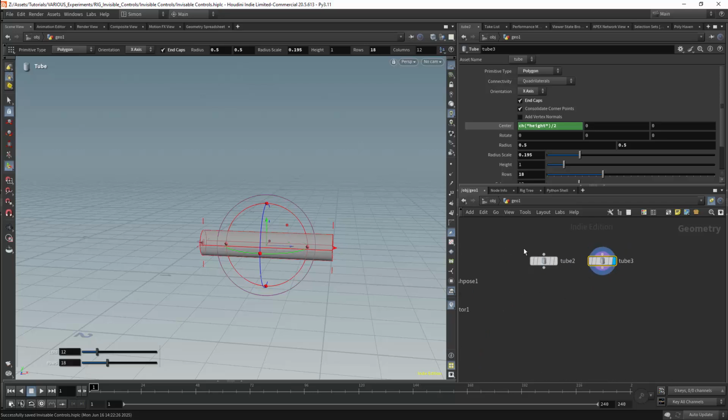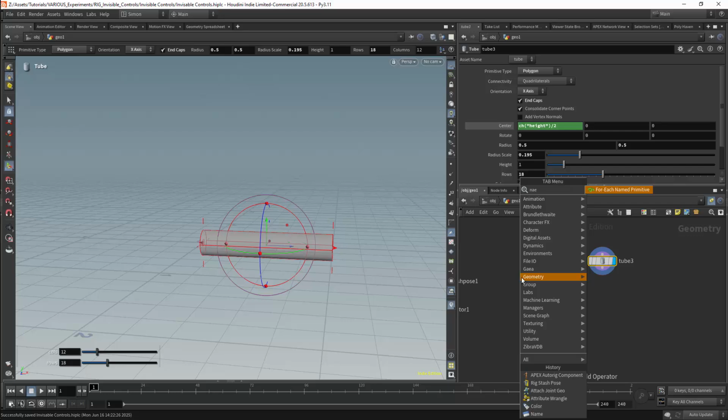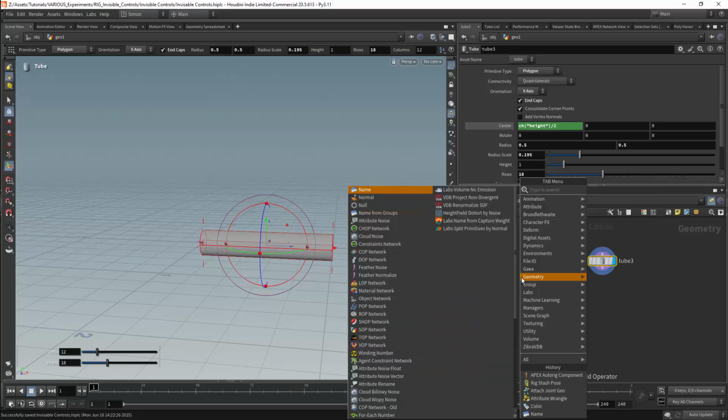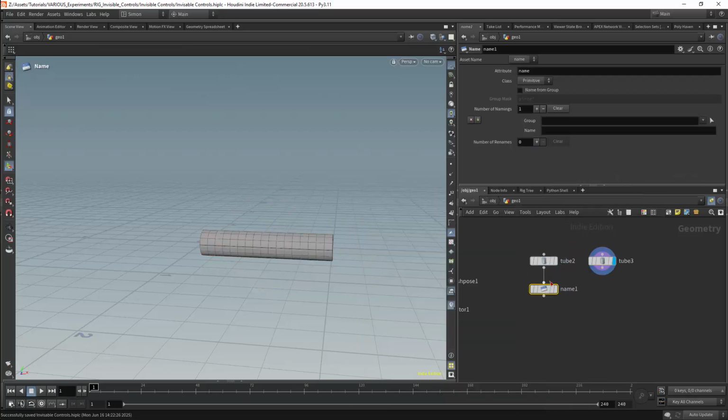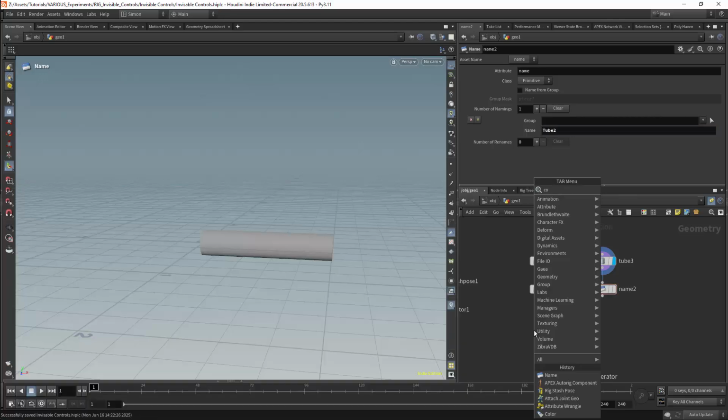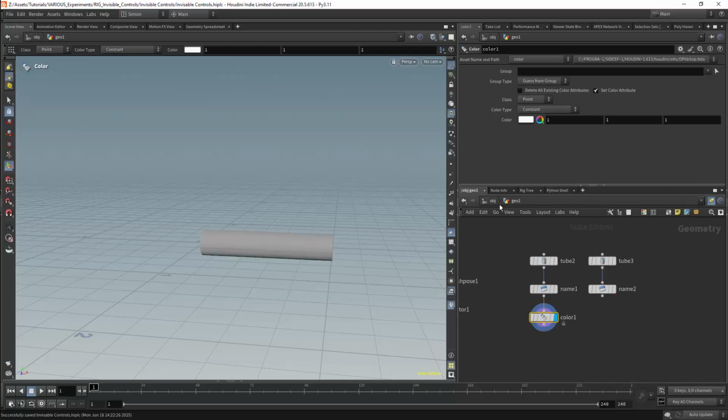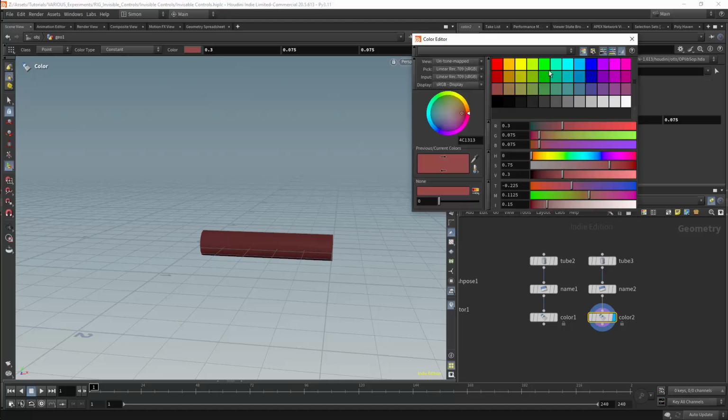In this case I'm going to be creating 2 separate controls. The controls will require a name, and the name will be a primitive attribute. The control name should be unique. In this case, however, the names will be reasonably arbitrary, and I'll name the first Tube 1, and the second control will have the name Tube 2. To make these controls easier to identify, I'm going to give them a color. I'll give the first control a reddish color, and the second control will have a green color.